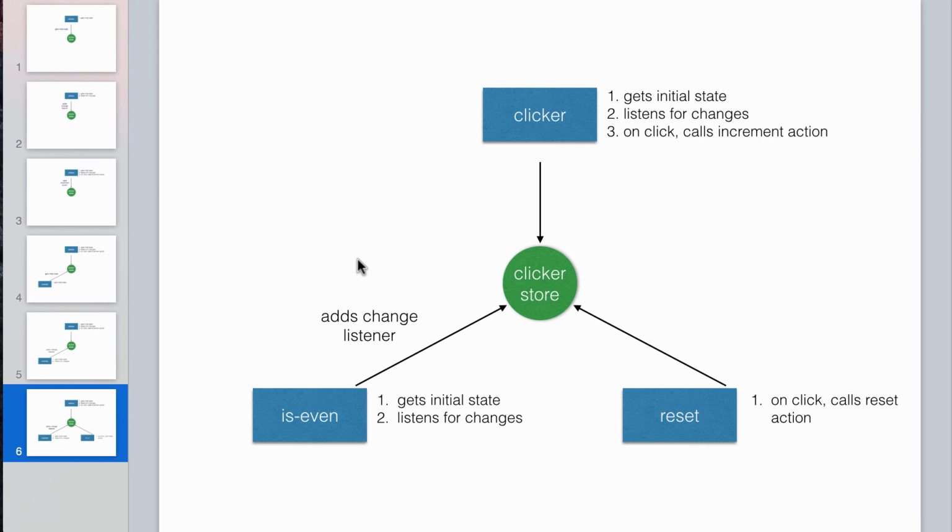And so this pattern gives you an easy way of creating as many components as you want without having any of the components have to know about each other. You should notice that the clicker doesn't know anything about the isEven component. The isEven component doesn't know anything about the reset component. You can create another component that calls either of those two actions, or maybe you need another action that you can call. That's fine. You can do that, and it doesn't increase the complexity of all the other components because none of them are connected at all. They are all connected to the store. When the store changes, everything changes. It's a very nice application pattern.